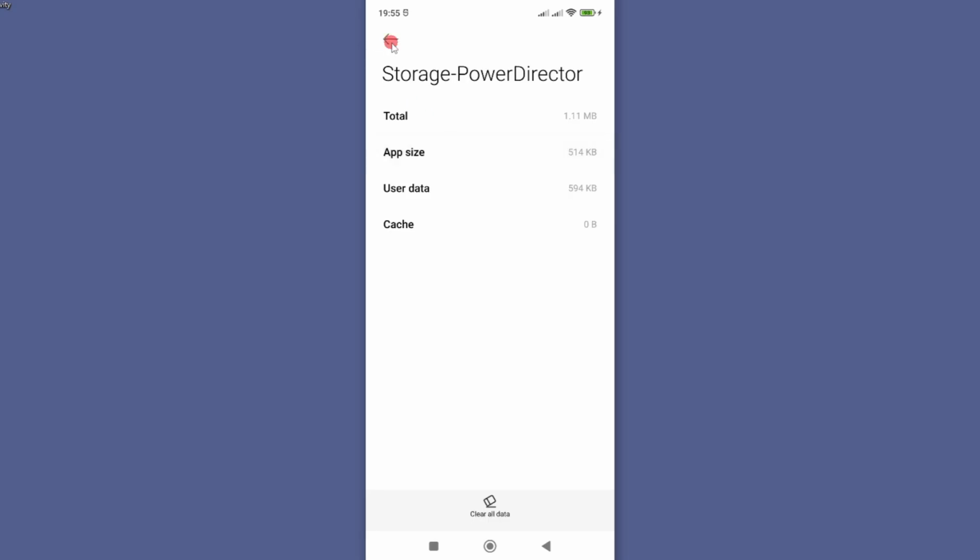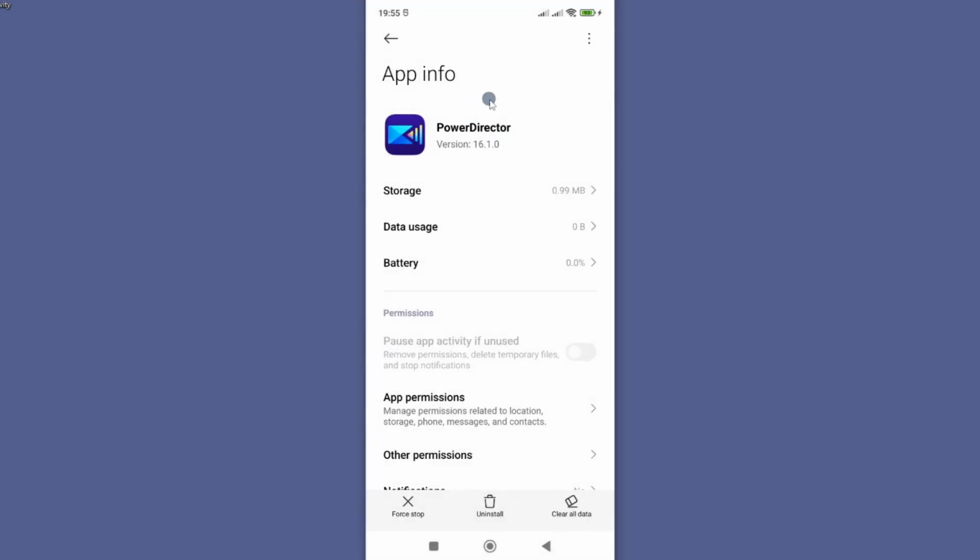At this point, restart your smartphone and then go ahead and open your PowerDirector app, and now your app should be working just fine. In most cases, this is enough to fix any issues with your app. But should you still experience any challenge, then again go to the app info page. This time around, tap on clear all data and then OK. For this, you'll need to go ahead and log in afresh in your account because this will log you out.